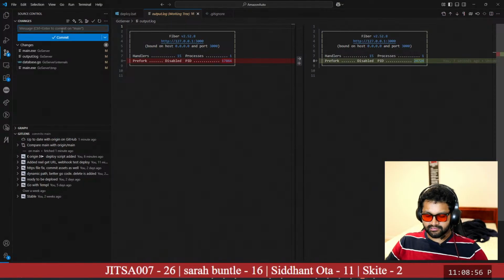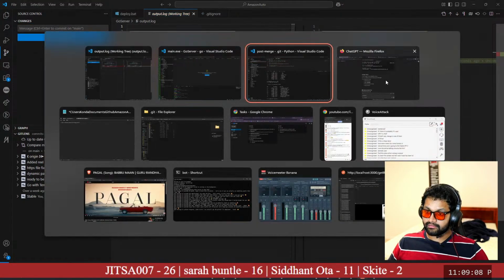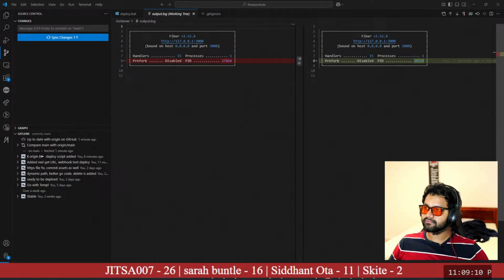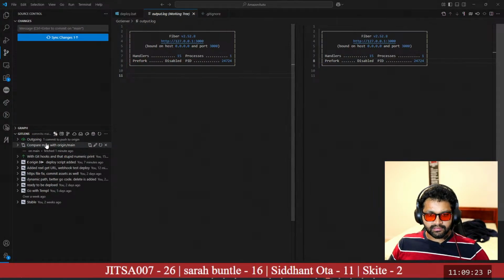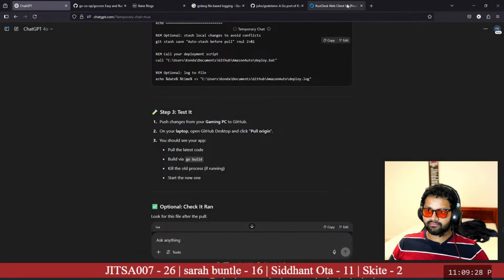Okay, commit with git hooks and that stupid numeric print. Not sure if it works or not. Okay, I think I am good now. Let's see what's happening here.